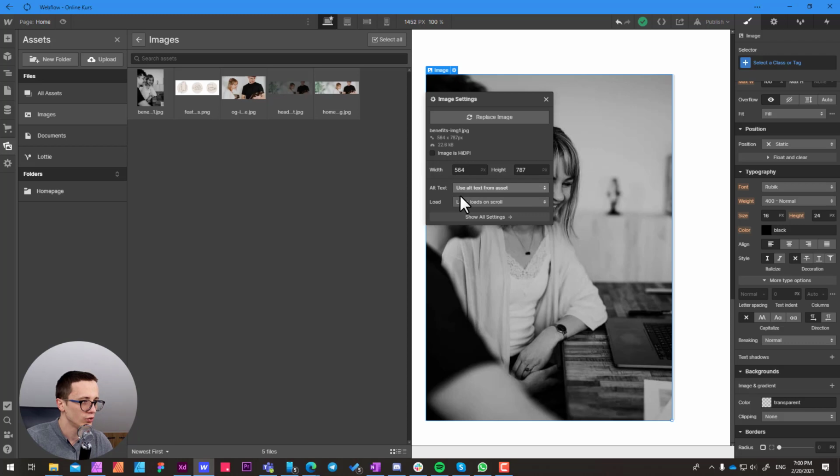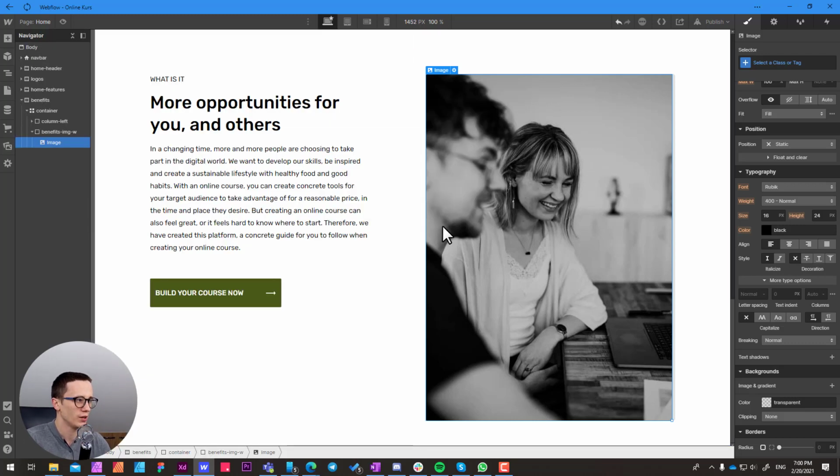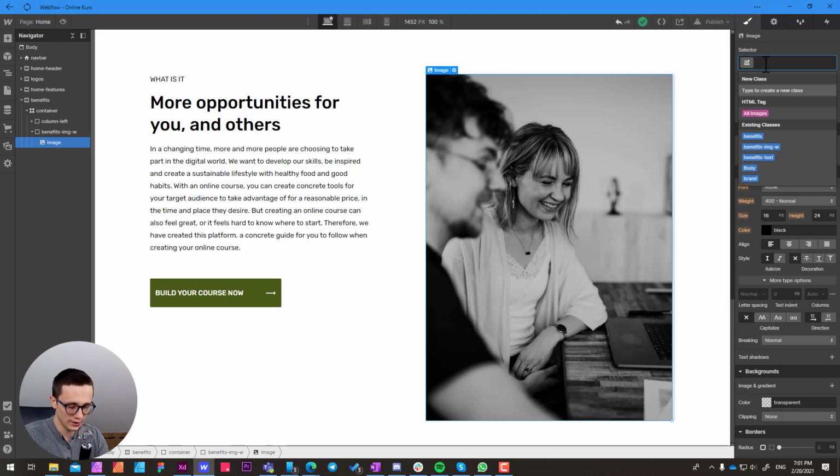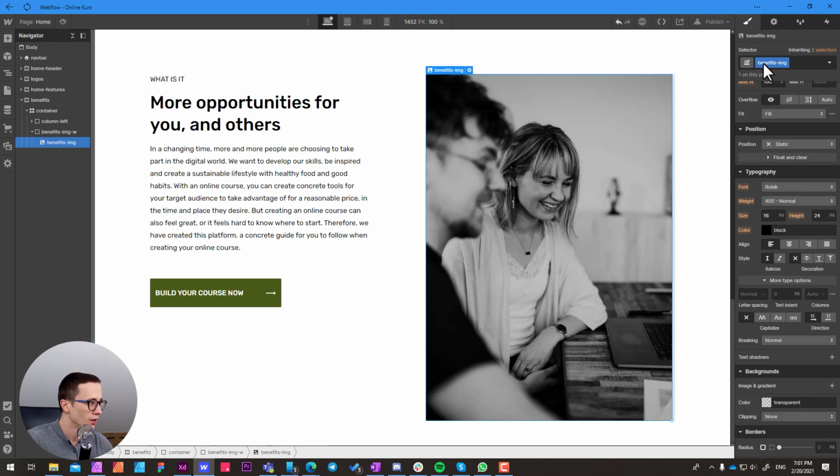And now what I'm gonna do is, you can see right here it says use alternative text from assets or custom description, and I'm gonna go with use alternative text from my asset. Good. Let's close our assets and let's close this one. So I'm having my image right here. And finally, what I need to do is obviously to add a class and then later on use the object fit. So with the image selected, let's add a class, and I'm gonna type benefits-img, which stands for image.